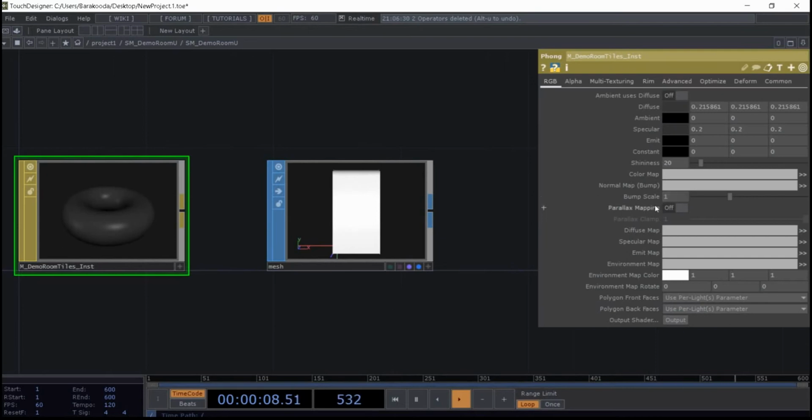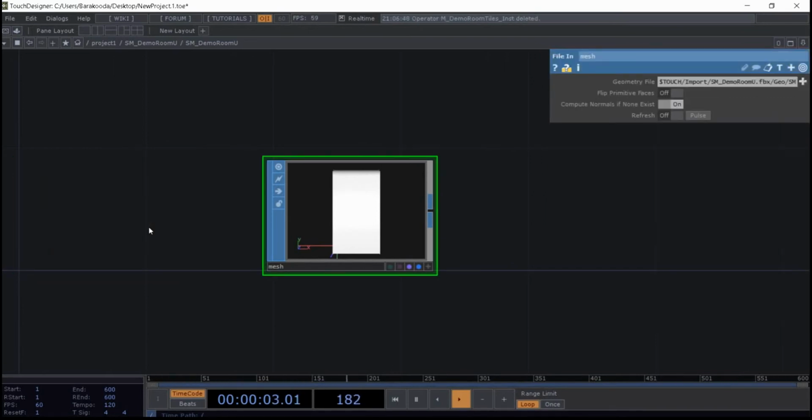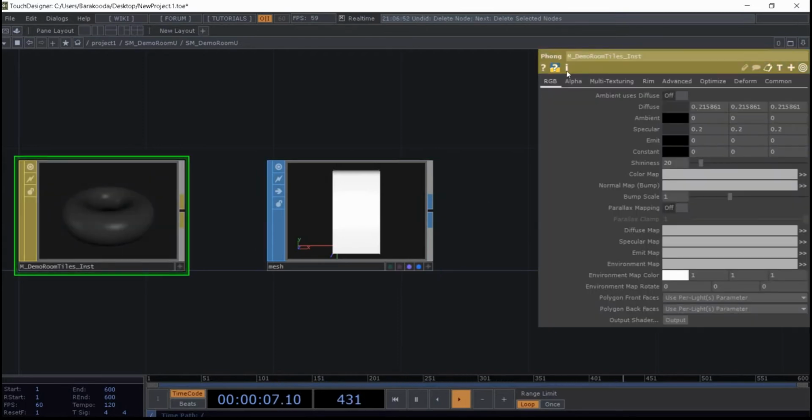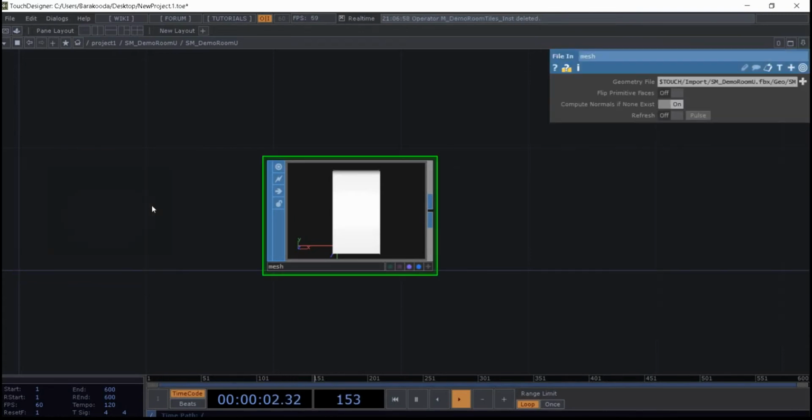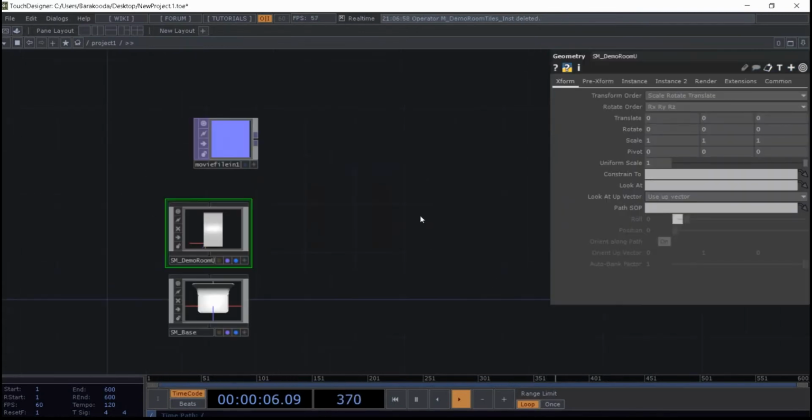The material, in this case, I will also delete, because we want a PBR material, and this is a foam material, so it's not helping us. We want a PBR material. As you noticed, we have two containers. Let's place the geometry into one container.